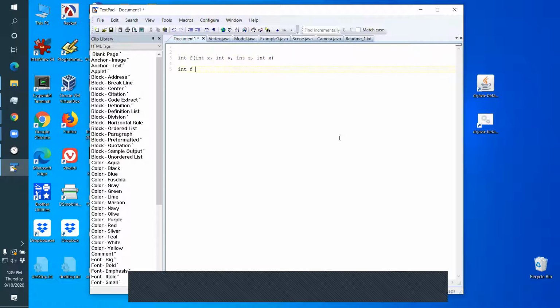Int f... How many parameters are there? It's an array, but how many parameters are there? One parameter, but it's an array. So that means you could have a lot of ints. Yes. Here's a neat trick. What does that mean? You can have many integers there, like the first one. It's a combination of these two ideas together.